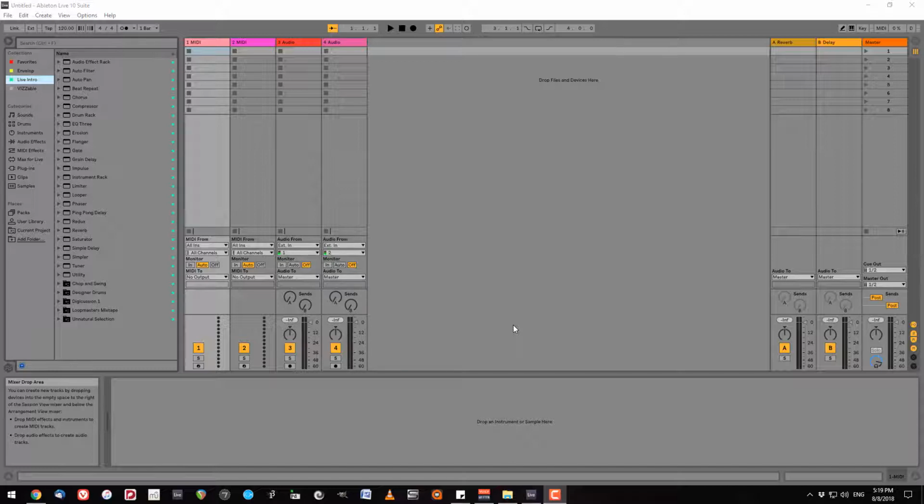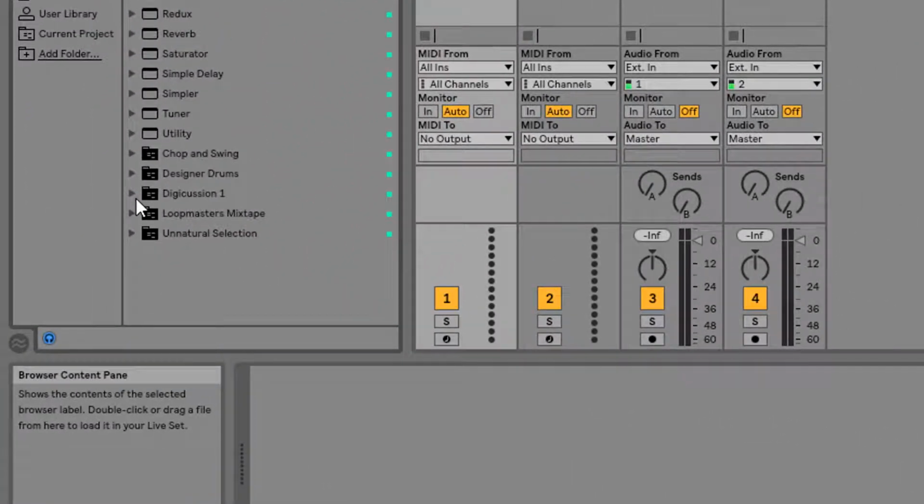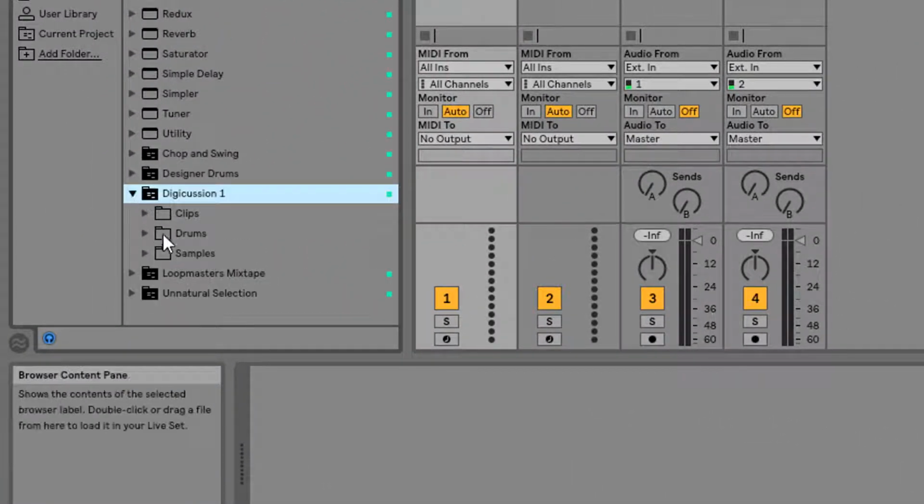Let's start with clips. A clip is a container for musical material of any sort within Live. It can be pre-recorded digital audio, audio that you're recording directly, an MP3 on your hard drive, a loop, or MIDI information. Anything that is used to describe audio or MIDI is stored in a clip. In fact, you probably already have some of these built into Live under the clips and samples in your browser. Let's take a look at Digicussion 1.